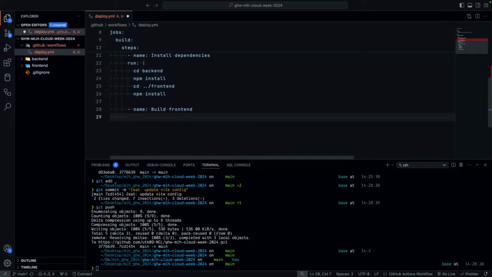Okay. And what should it do? It should run the command. So first make sure that it is inside the front end folder. So cd into the front end folder, and then do npm run build. Okay. Then the next step would be to deploy to the OVH server.